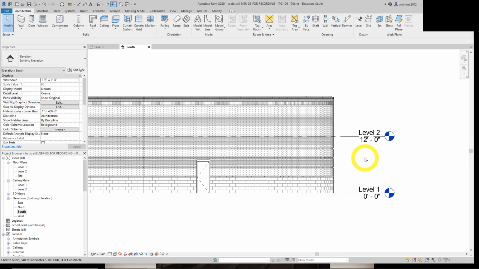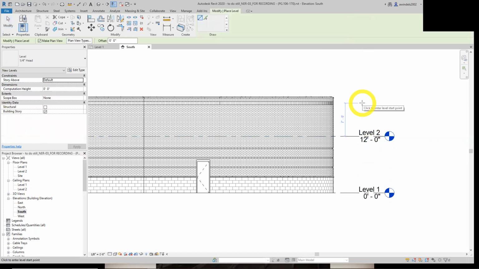We're going to continue on to the next one. We have our level panel on the architecture tab, so we're going to start by going there. It's right here. And we have all of our typical modify options coming up in our contextual modify ribbon. We're going to say modify level tab. We got that.